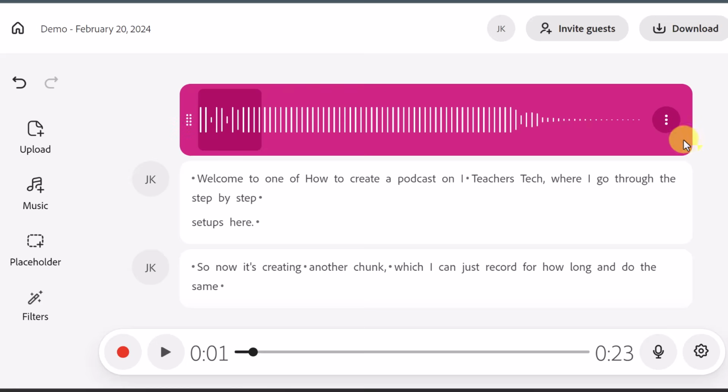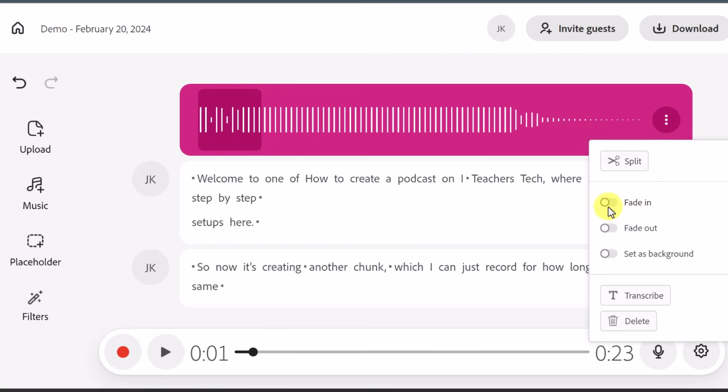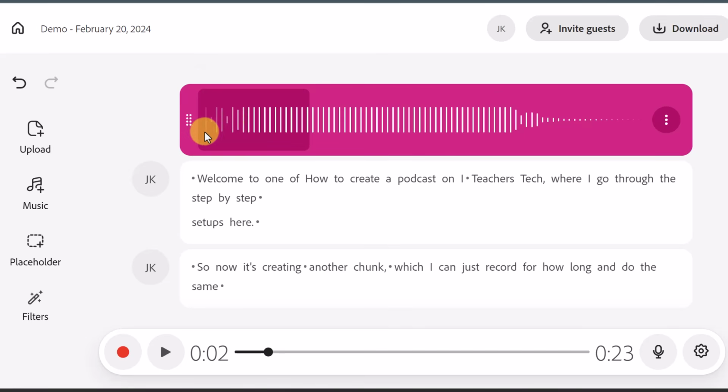The other thing you can do is if you want it to fade in, so I can turn it off and fade out. Now notice the fade in is right here. So if I was going to go ahead and hit play, I'm going to go back to the beginning by just clicking at the very beginning. It has a fade in on it.